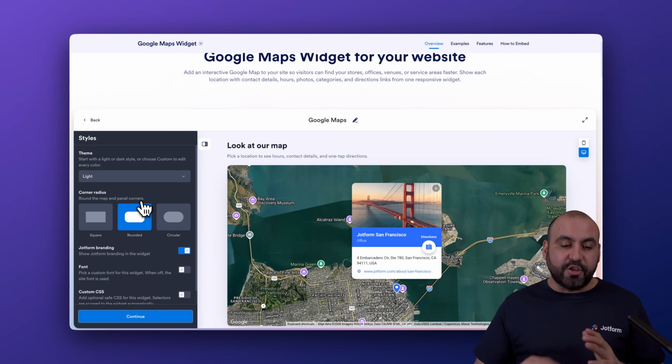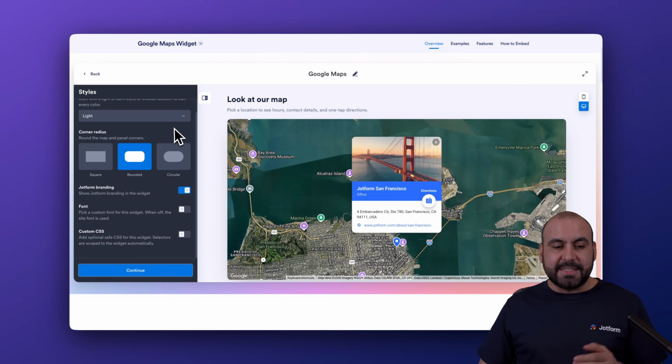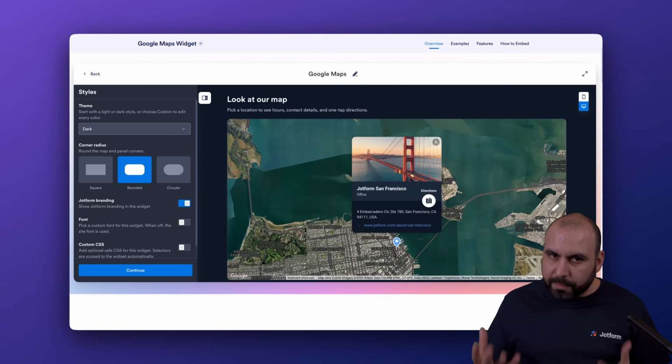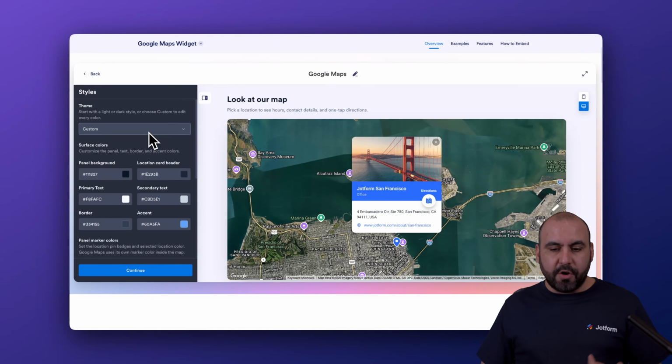Now we have the style settings. In this case, it's set to style light. We can change it to dark in case your website is using dark mode, or custom. You can go ahead and change it from here.